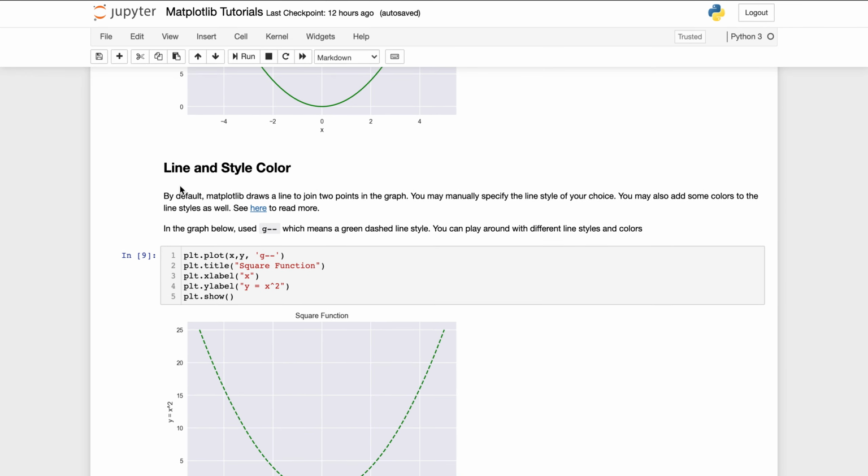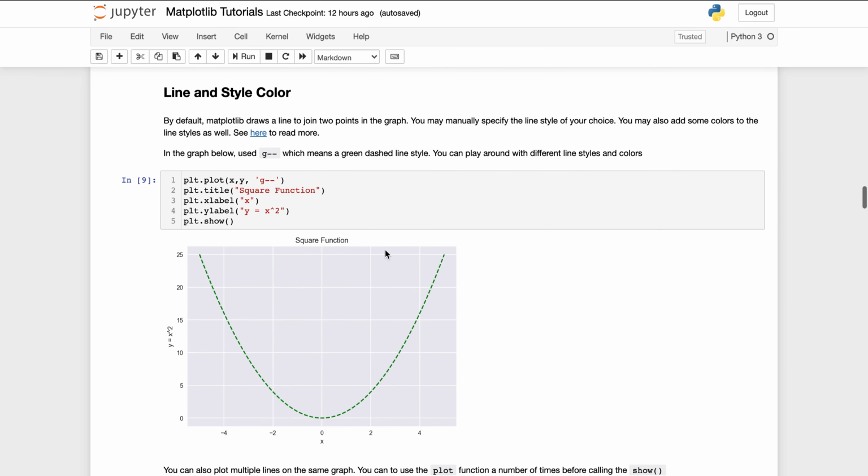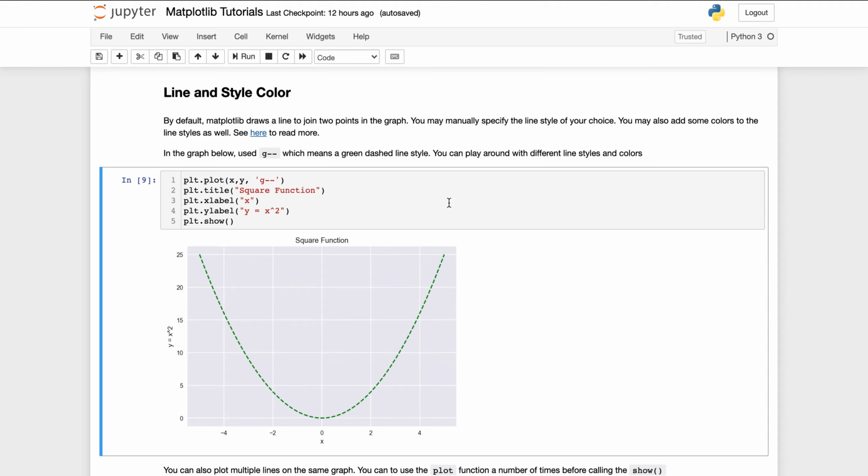And then let's come to line style and color. Okay, so by default, Matplotlib draws a line to join 2 points in the graph. You may manually specify the line style of your choice. You may also add some colors to the line styles as well. Okay, so you can click on this link to read more about that. Okay, so in this graph below, we're going to use g-- which means a green dashed line style. Okay, and you can always play around with different styles to know which ones are available.